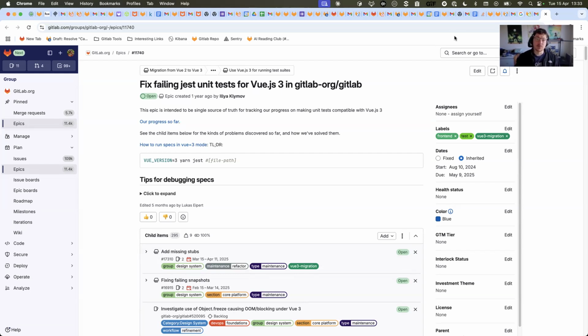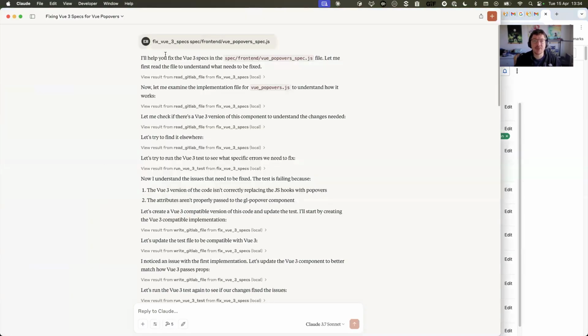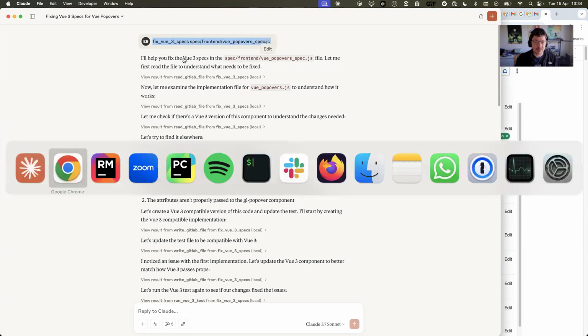So what did I do? I created an MCP server that allows Claude to first read a file, run the tests on Vue2, run the tests on Vue3, reason about errors, and write the file again. So, for example, let me show this case that I have already run. I can ask Claude to fix this specific file.